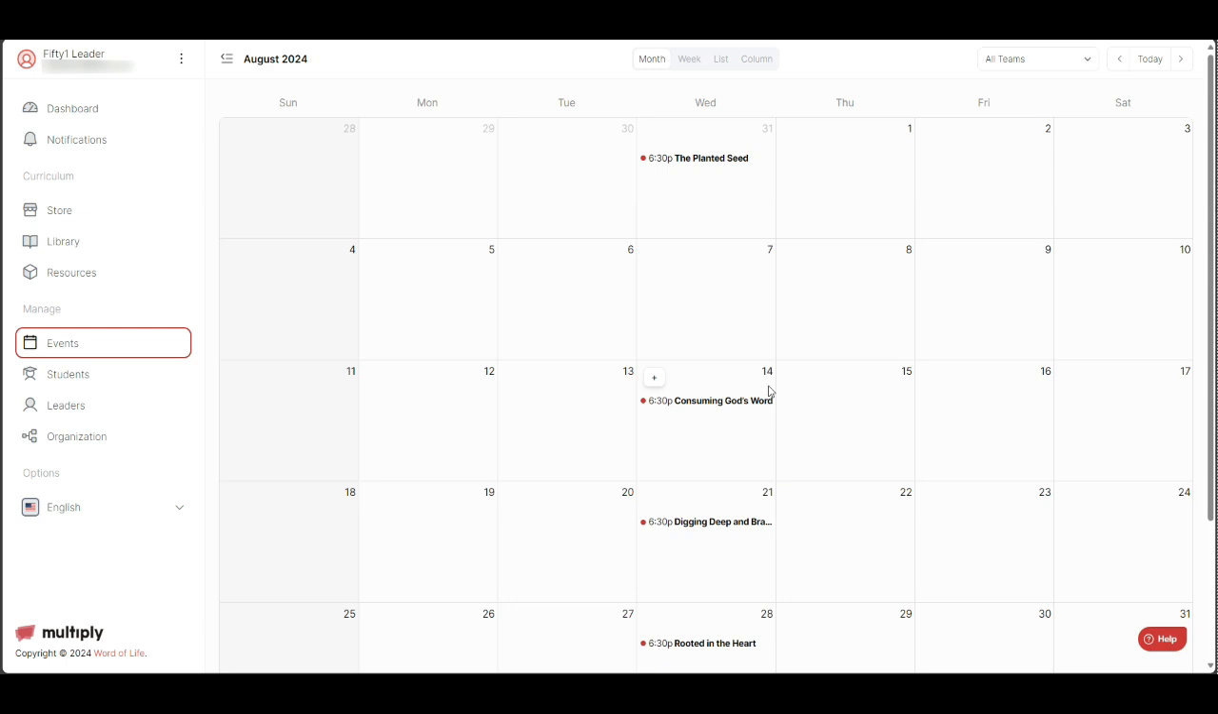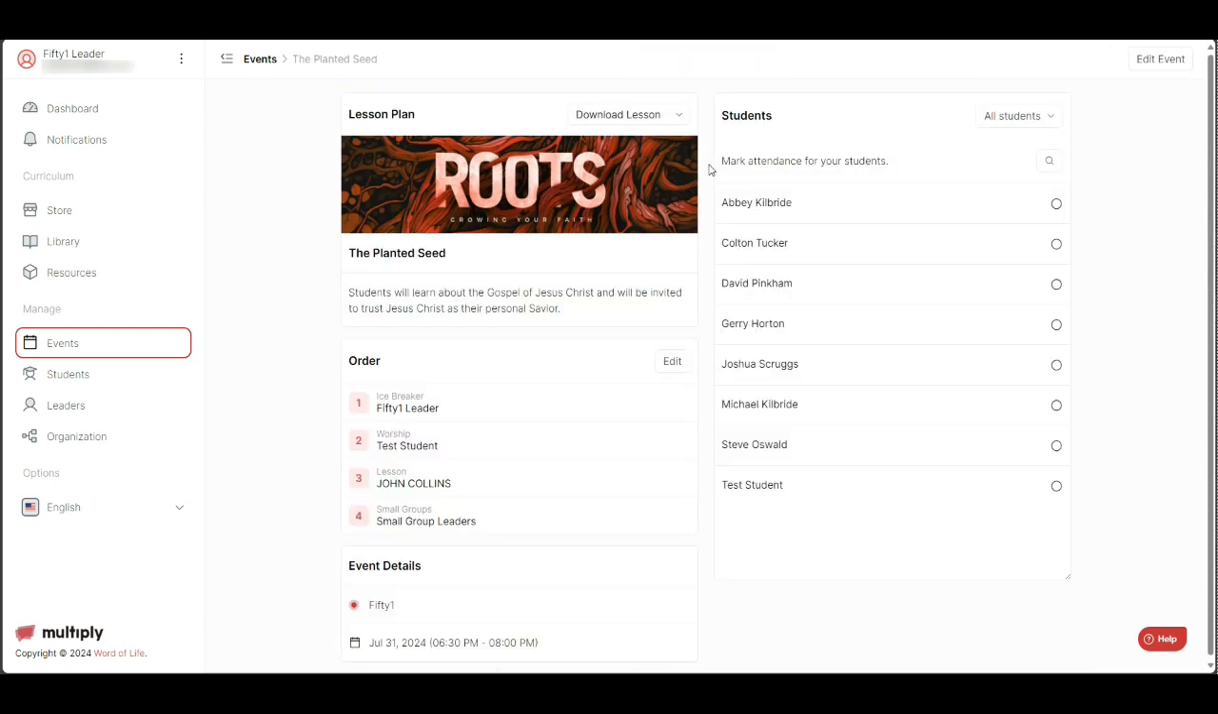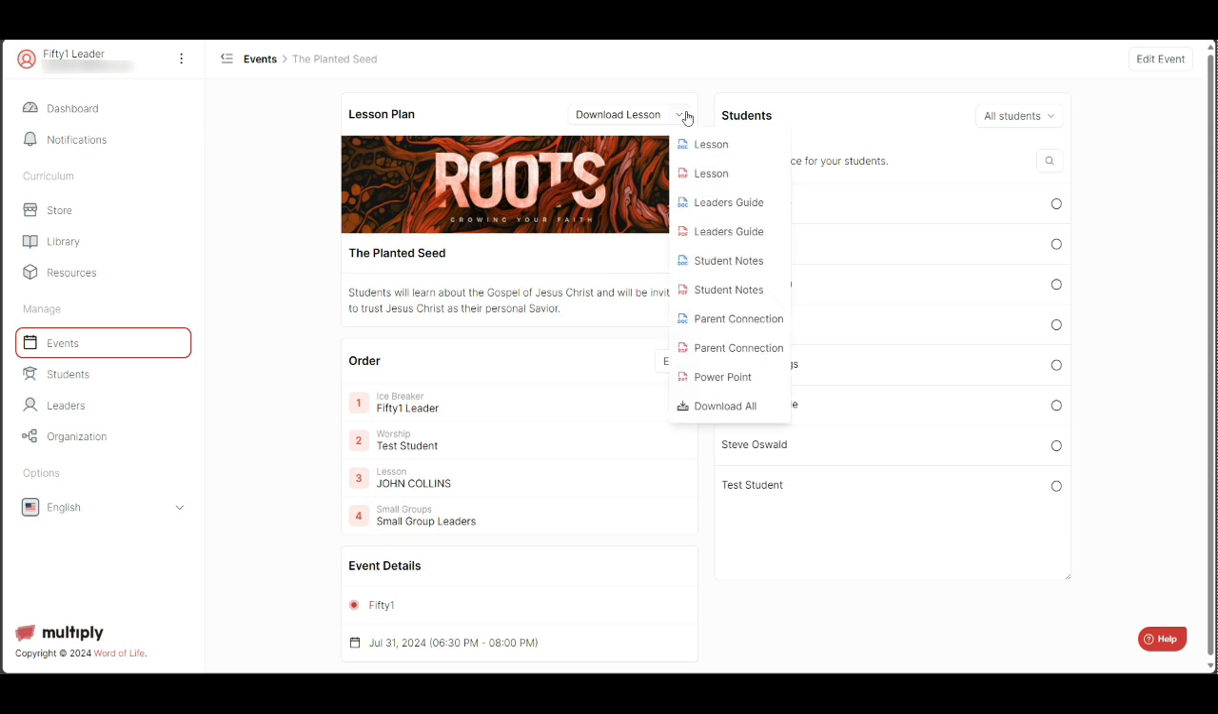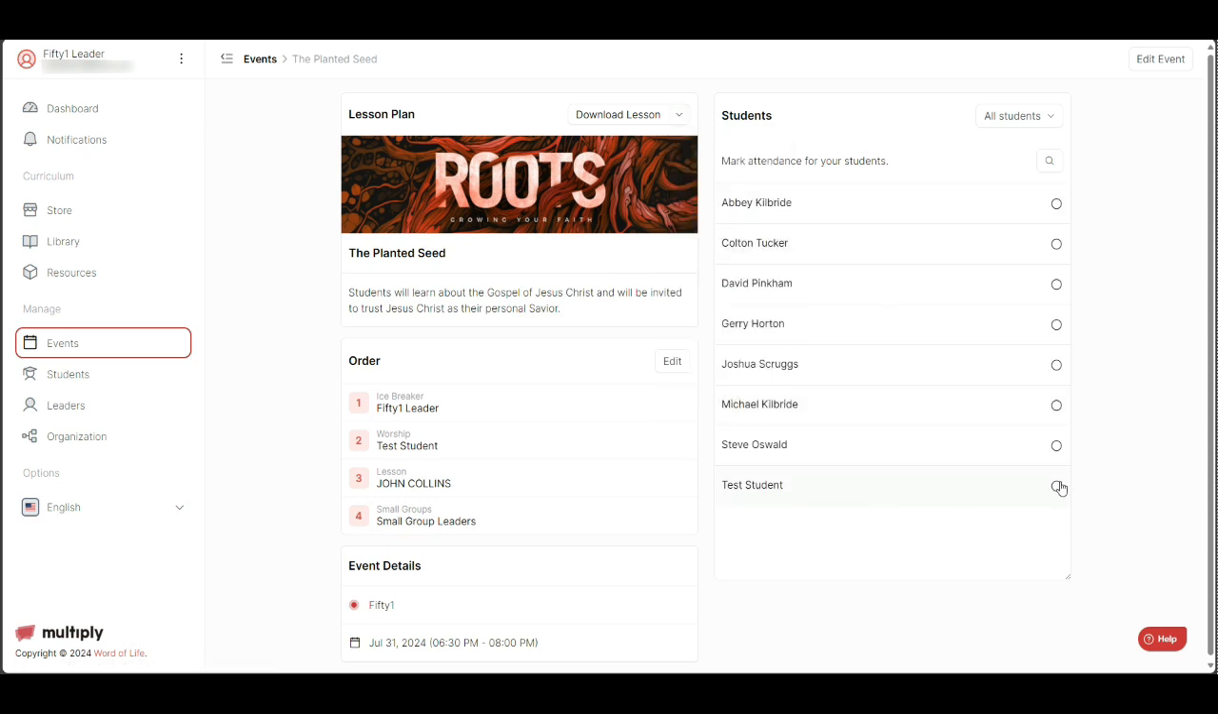Now that the meeting nights are on the calendar, I can click a night. I can see that night in more detail. I can download the lesson files right from this view. I can mark attendance. So let's say our test student was there. I can edit the order of the meeting. I can even edit the event to change how the lesson is being taught, all from this one view.